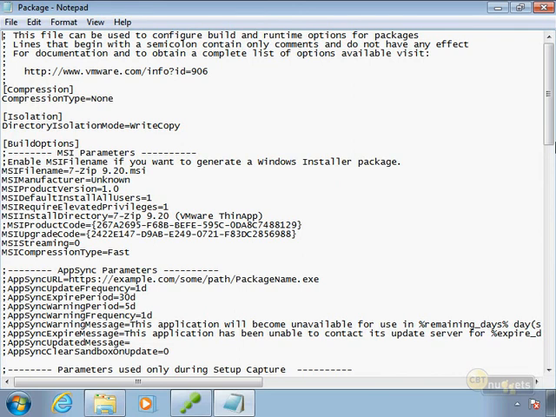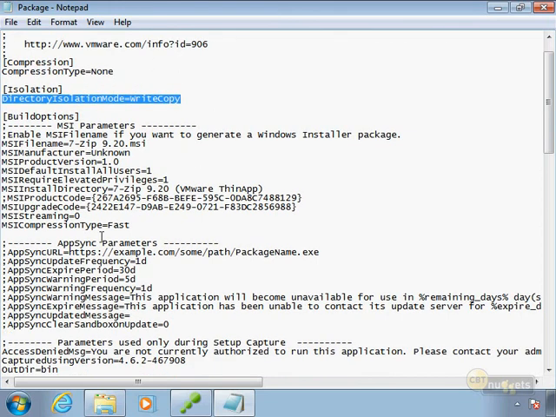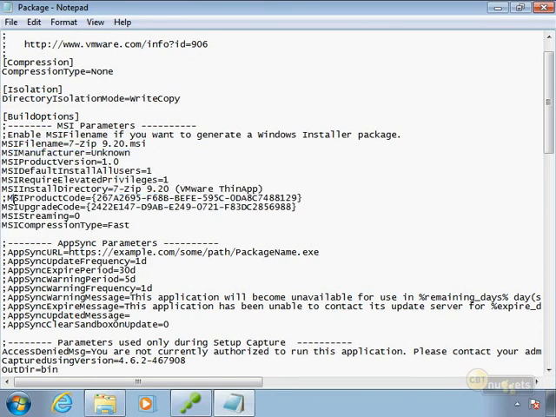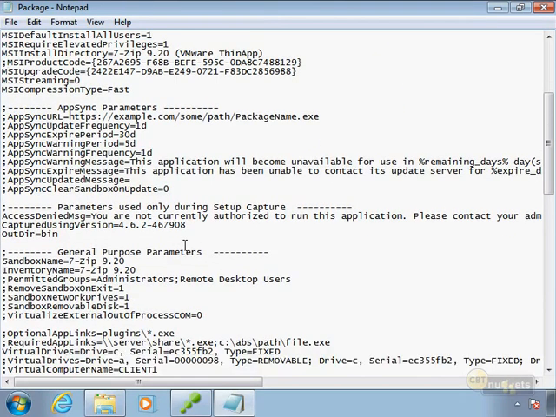Built into here are going to be a number of different settings that you may or may not want to change. If I take a look here, what's my compression type? Which isolation mode am I using? What MSI parameters are in there? Notice that some of them may actually be commented out. Do I also have other characteristics that I want to bring in here? Here's some general purpose parameters.